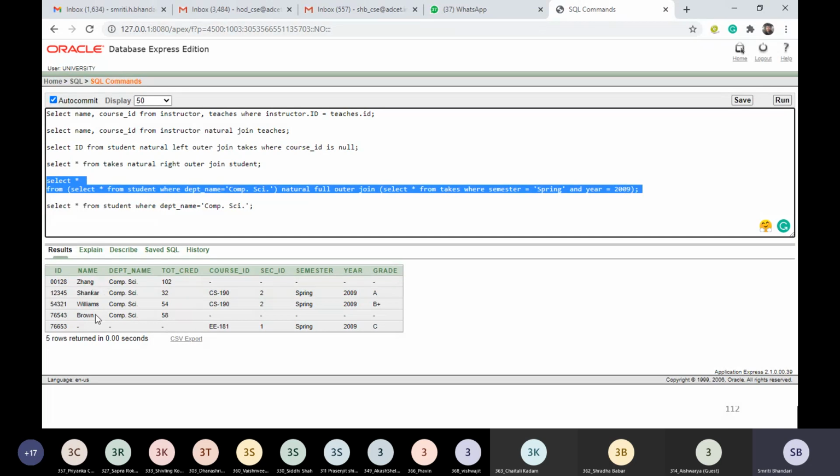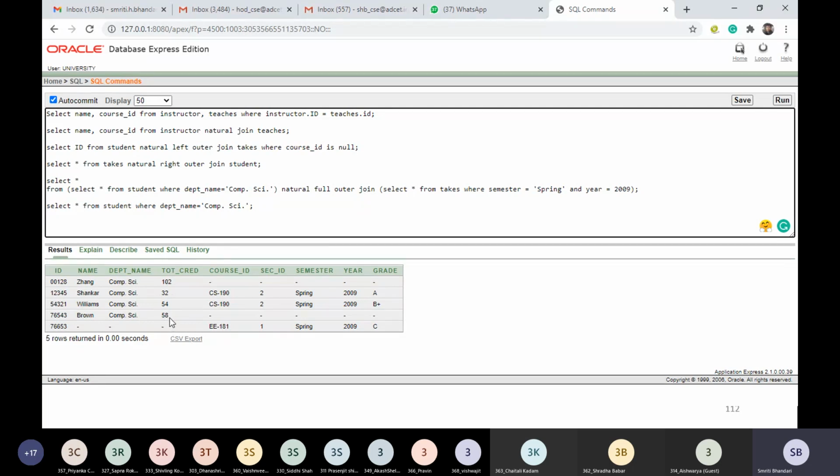So even though there is no matching tuple in this right hand side relation, right? These tuples from the left hand side relation are retained with the null values for the respective attributes from the right hand side relation. Also, see here, we are using full outer join. So left hand side tuples are also retained, which are not having a match. Also, the right hand side tuples are retained, even though they are not having the match.